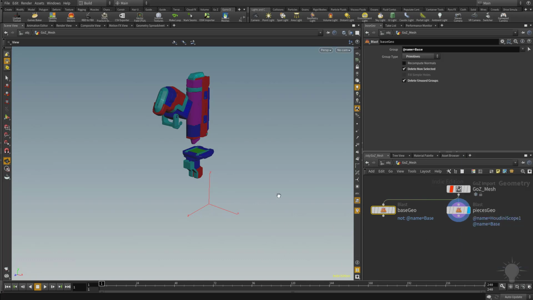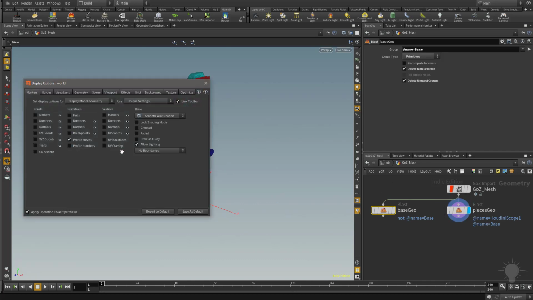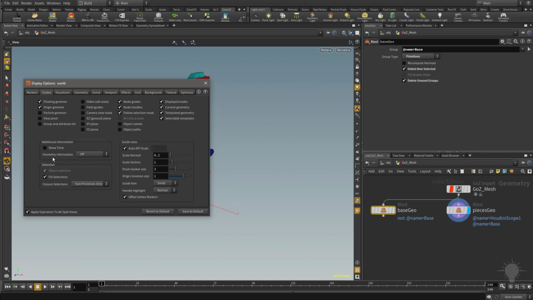I like to see the poly counts as I'm working and not have to middle mouse click on any of these things. So what I'm going to do is hit the D key in my viewport here, and that's going to bring up the display options. If I go over here to guides, we see this geometry information is off. If you say always on, that's going to show geometry information down here. You're going to see we have a primitive and a point count here: 1.13 million triangles, 645,000 points.